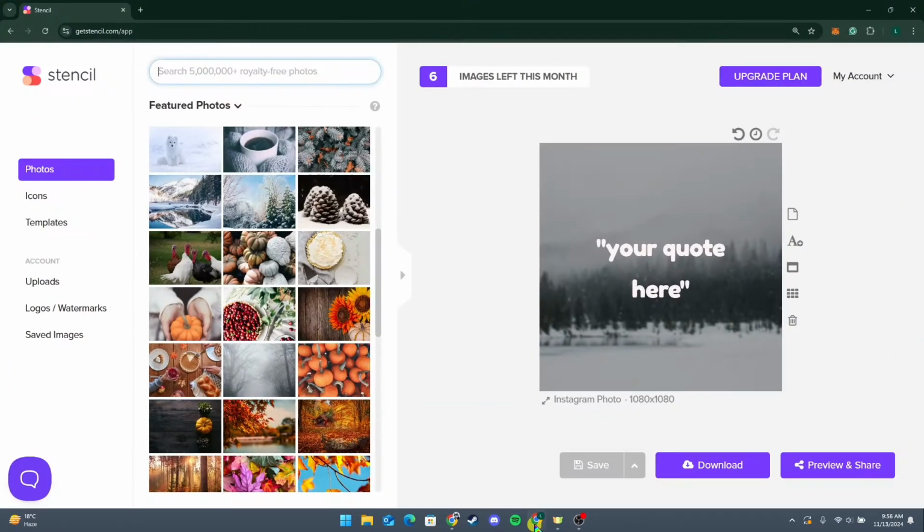First of all, open up a preferred web browser and log into your account. If you don't have an account, you can create one for free or sign up for one of the paid plans that offer collaboration features. After that, create a new design or open an existing project.